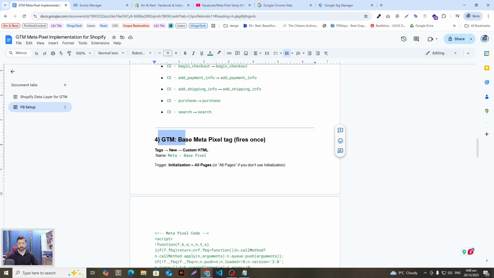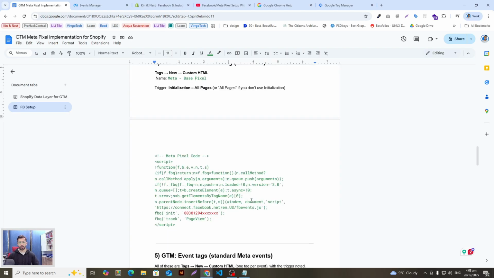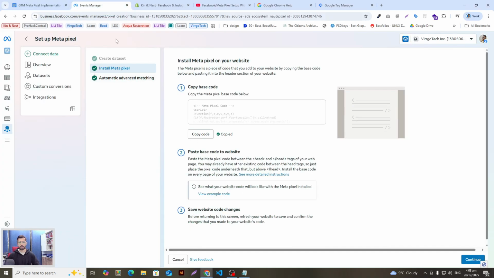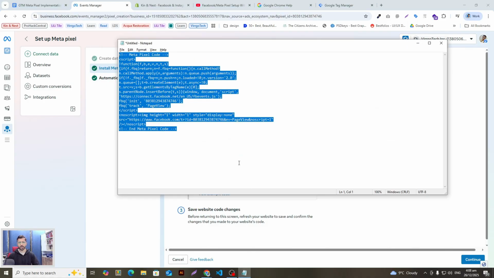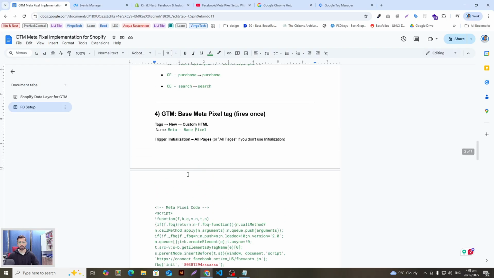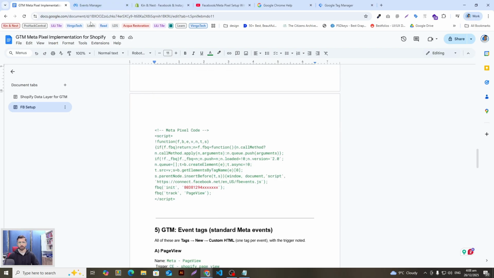Now what remains are the tags. So we have to create those tags as well. The very first tag is the base code, the Facebook page view code. As I mentioned earlier, if you have copied from your install metapixel section from here, you can copy this, paste it, and then according to the document, you have to create a new HTML and set it to all pages and save there.